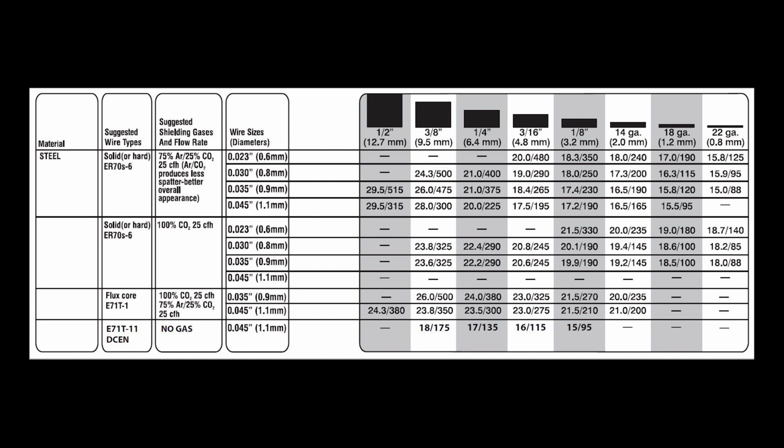All right, this chart is in the front of the shop on the wall. Take a look at it, so you can reference it at any given moment. If you ask me what you should set your welder to, I'll tell you to refer to the chart.